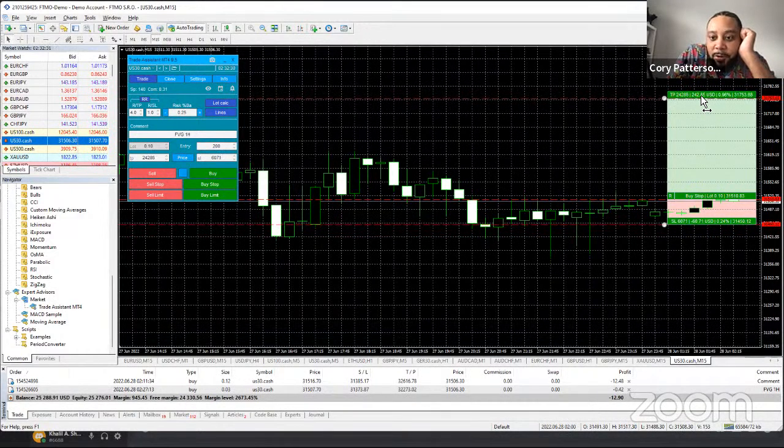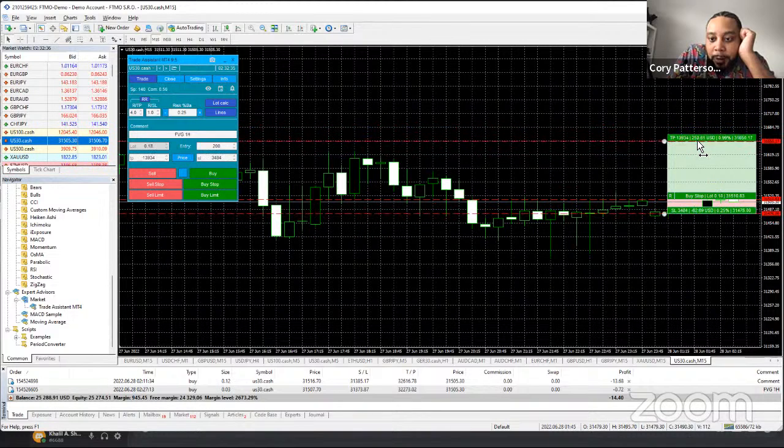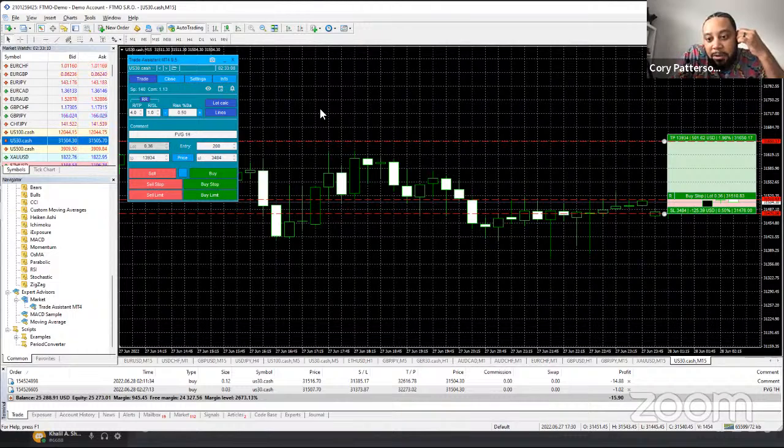So if you got 4 to 1, one, two, three, four, you should be making $250 on each trade, on each setup. If you did a 0.5%, you'd be risking 125 to make 500.